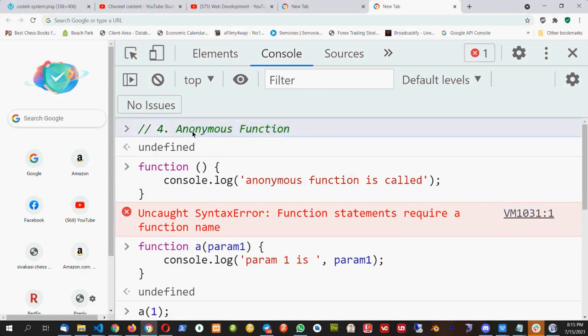Is it clear? Anonymous function? They have no name. Just remember they have no name. They are used as a parameter to pass in another function. That's it. That is what you have to explain to the interviewer.